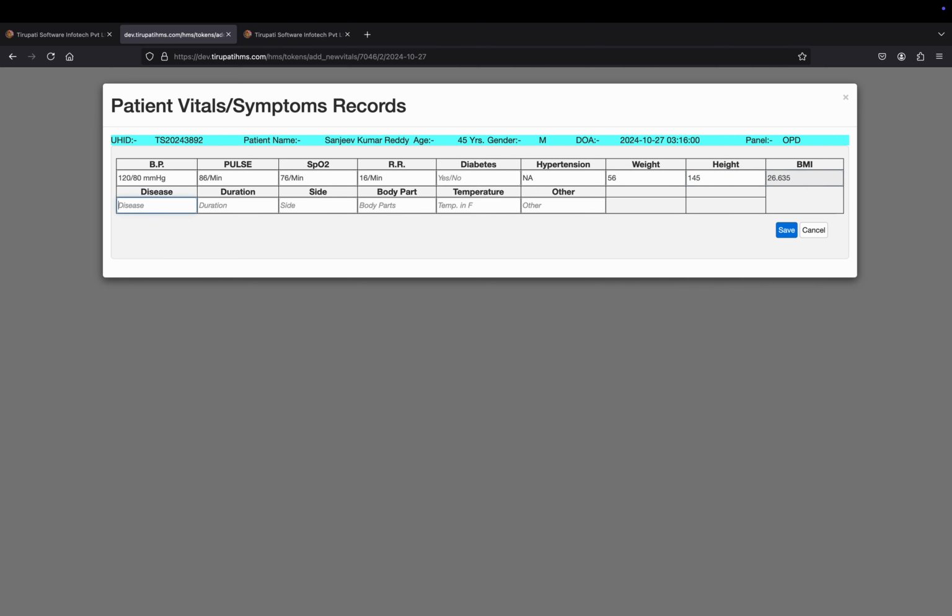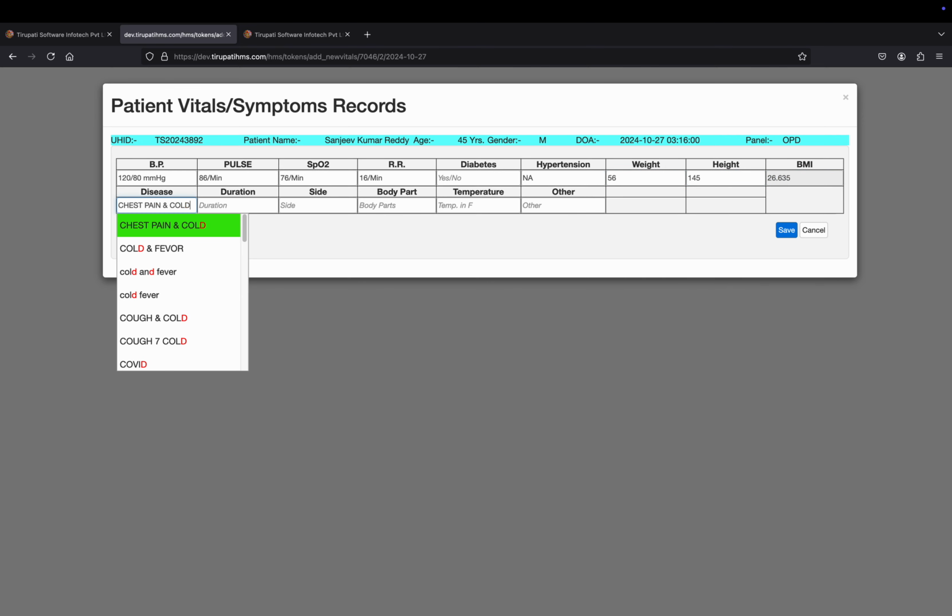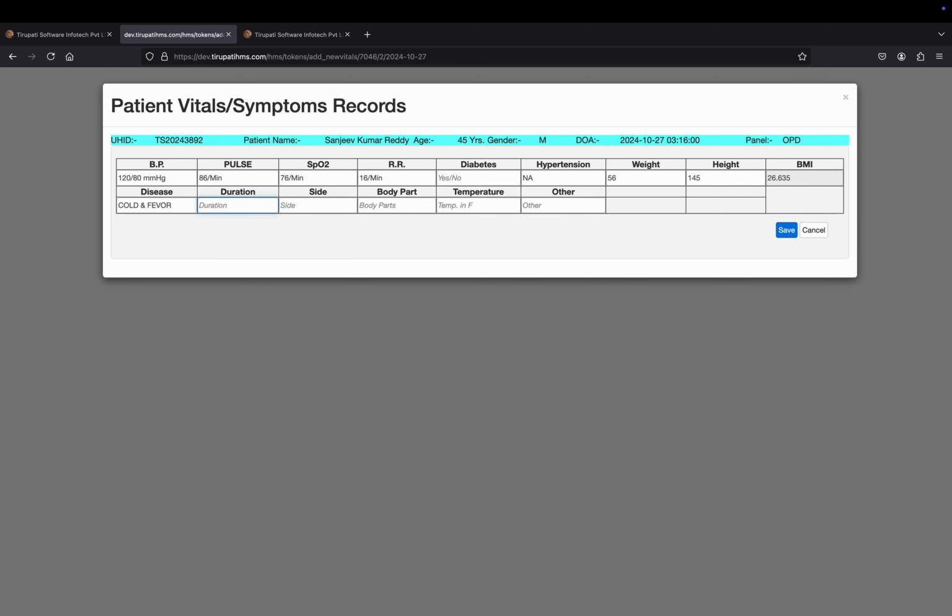So BMI is auto calculated, then the disease, what is the primary diagnosis or complaint, and how many days the patient is facing these issues, and lungs, or both side lungs, like that.